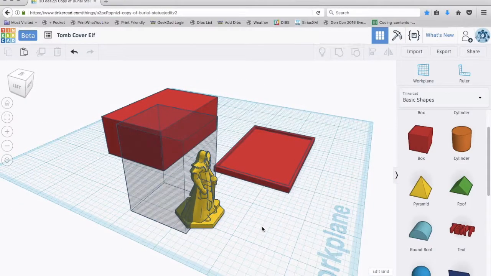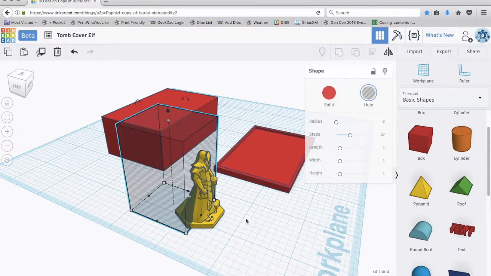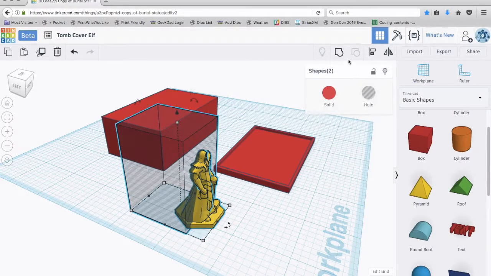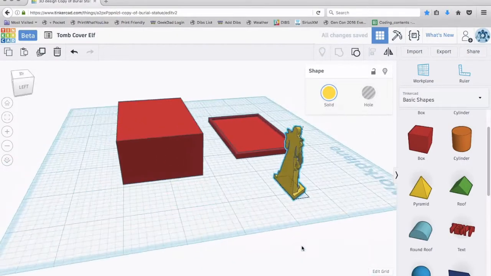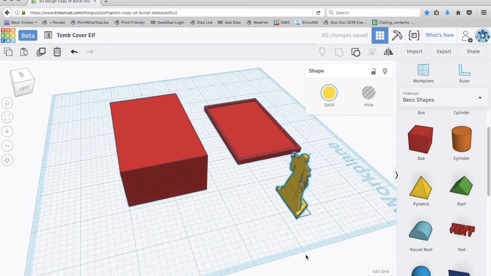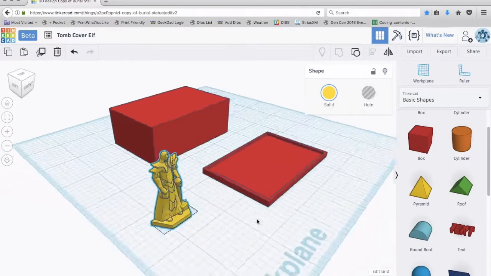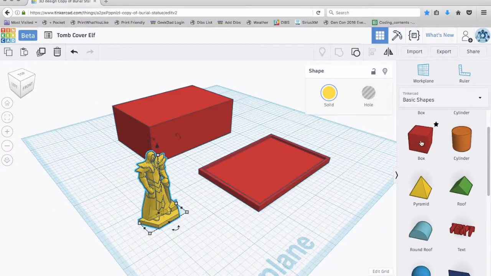So here's how you combine those objects. I click on the box, and then I click on the solid object, and then I click this button right here called group, and watch what's going to happen. It's going to chop cleanly the back of the miniature off. See that? Now, to remove this little base, I'm going to do the exact same thing here.